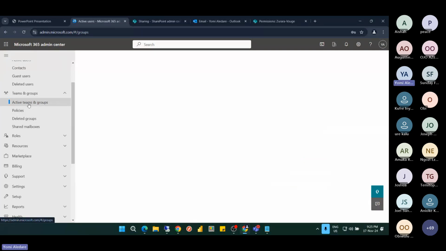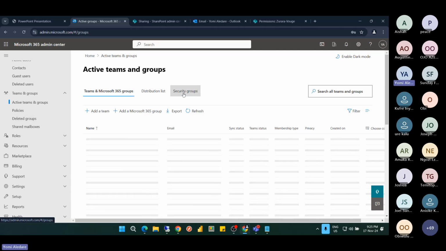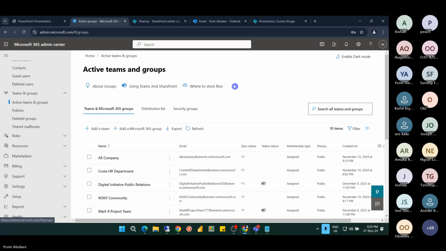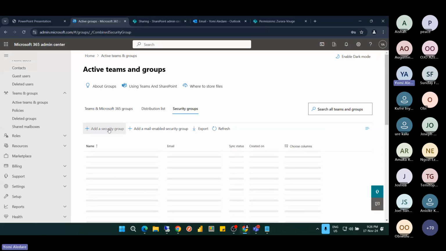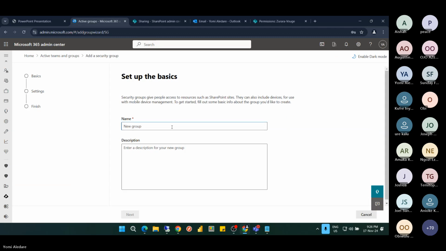So let's add a security group here. Security groups. Add a security group. Give it a sweet name. Only allow external sharing. Okay, that's the name. Next.